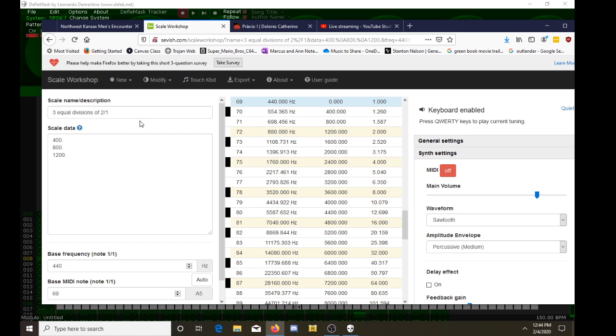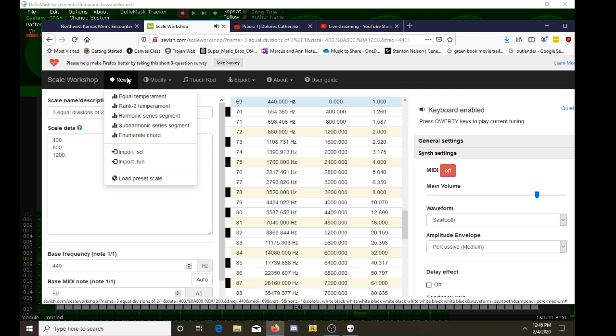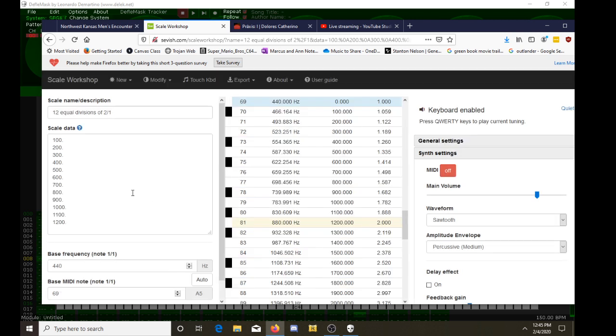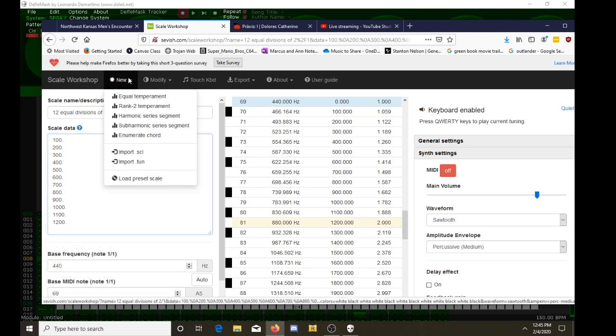3-tone scale. You should be able to play this on a regular keyboard as well, because we have 400, 800, and 1200. Okay. 400, 800, and 1200. So we can still do all those notes with a 3, 6, and 12. We can do all that.